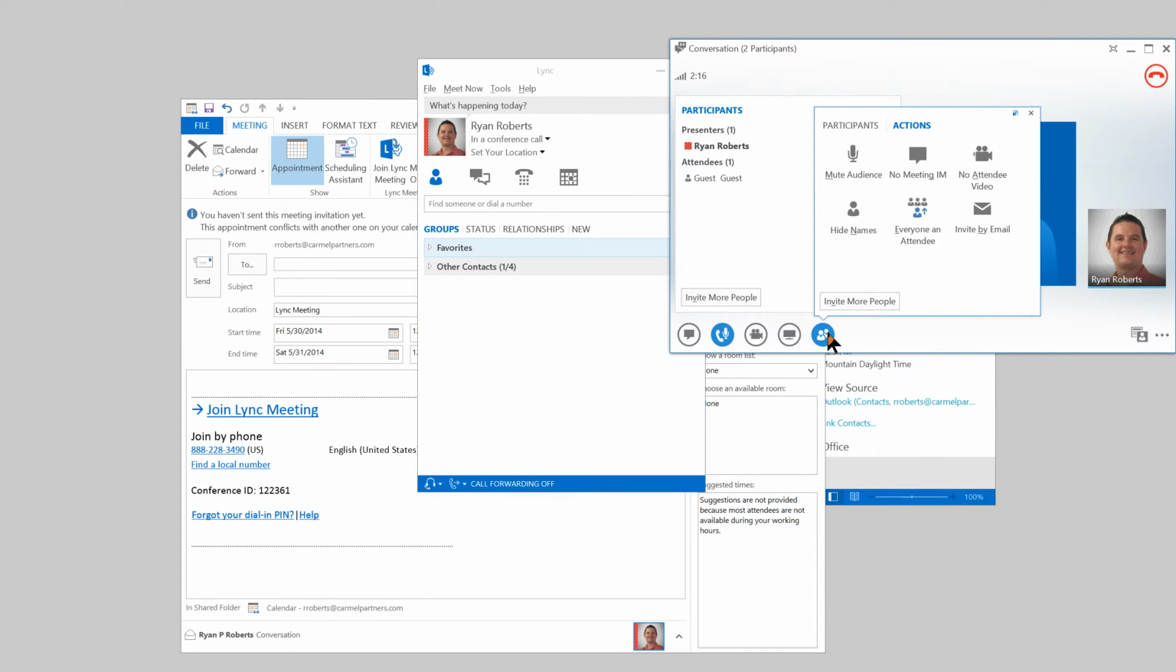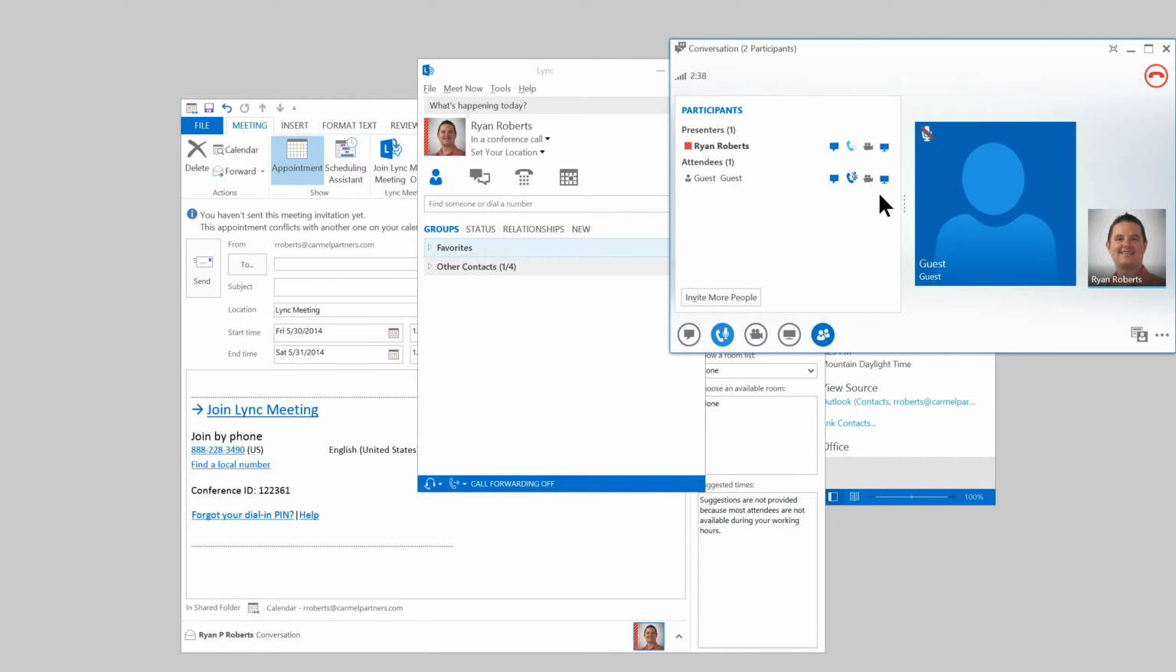Next, you have the ability to control your participants as well. So maybe you want to mute everyone, look at attendance, no IMing, all that kind of stuff. You have the ability to do that within the Actions tab too. Participants is pretty much the same as this other participants window that's behind it. Same ideas.